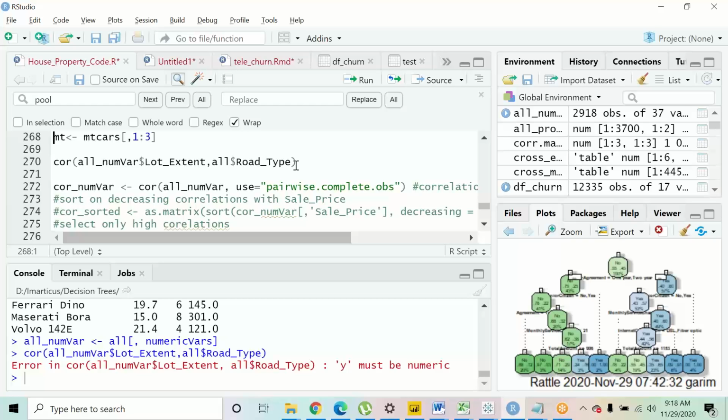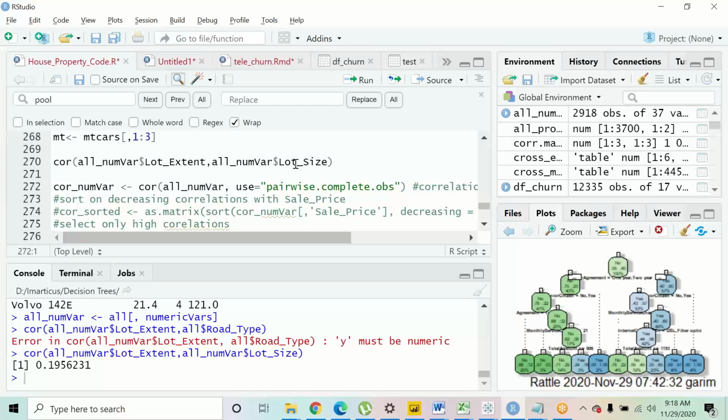Oops, why must be numeric? I just picked up the wrong type. All dollar lot size. See, I get a correlation of 0.19. The correlation between these two variables is 0.19. Is it a good correlation, a bad correlation, or no correlation? No problem, but still, I think you were able to answer it. Makes sense. So, what is this correlation? Bad correlation. Why bad correlation?